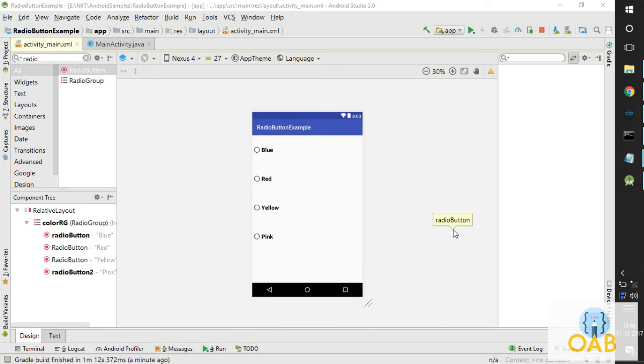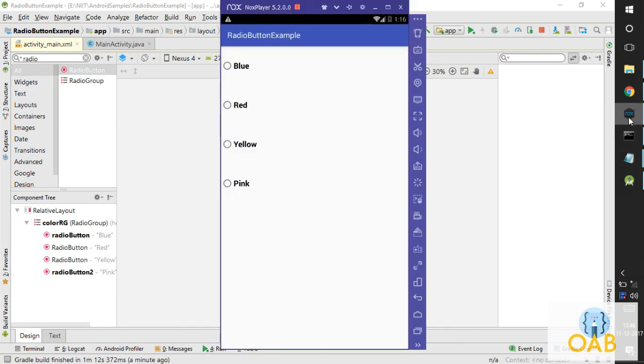So now we are done with running the project. I'll open my emulator. So we have radio buttons over here. So if I'm selecting blue, it's displaying blue. I'm selecting red, it's displaying red. I'm selecting pink, it's displaying pink. So thank you for watching the video.